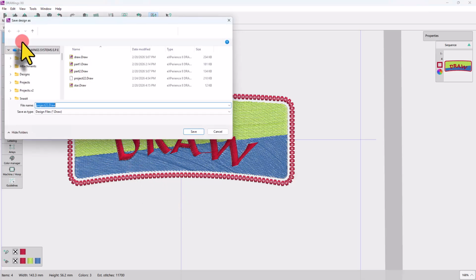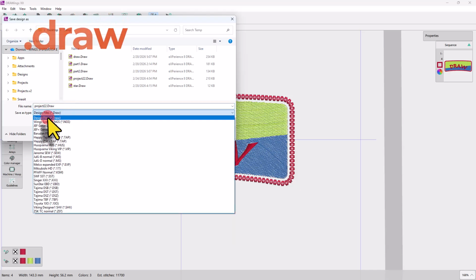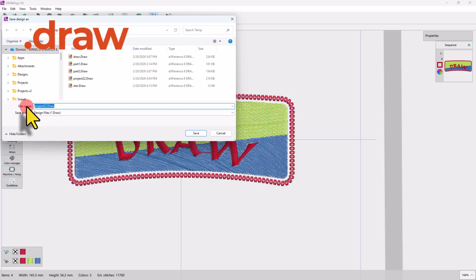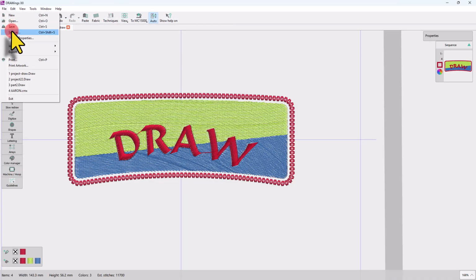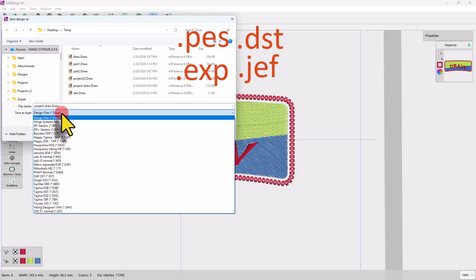So if you want to be able to come back to editing any aspect of your design, you need to first save it in draw file format to preserve your digitizing data, and then save it to an embroidery file so that you can send it to your machine.